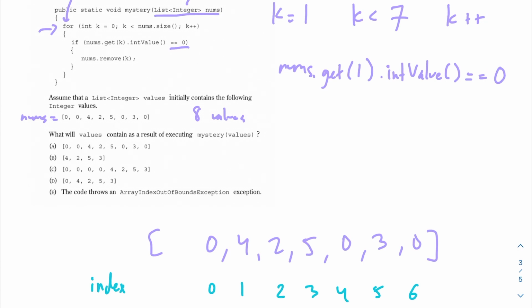So is nums.get(1).intValue equal to 0? You might anticipate that we would start looking at the next number in our array list. You'd be incorrect. The reason why is because we're not setting our k back equal to 0, back to the first value within our array list. We're looking at the next k value, and the next k value is actually going to be at index 1, which is going to be that 4. So we're effectively looking at that 4. And does that 4 equal 0? No, it does not. So for this instance of the loop, we're not going to remove anything from our list.